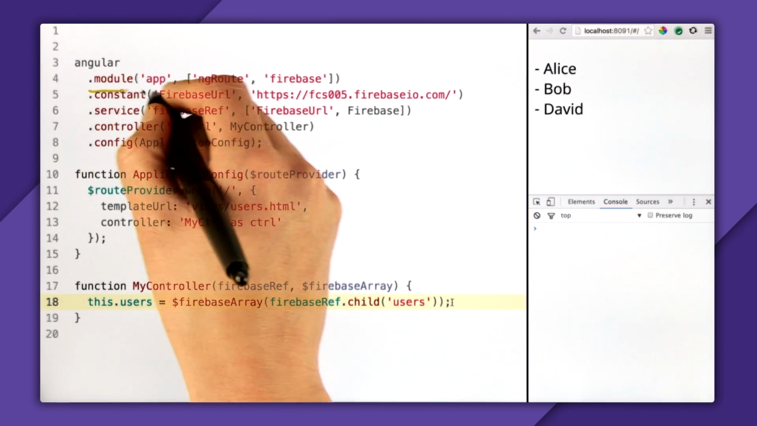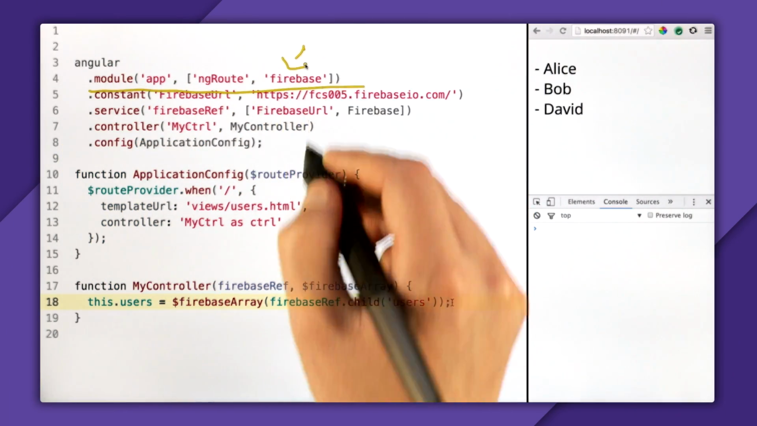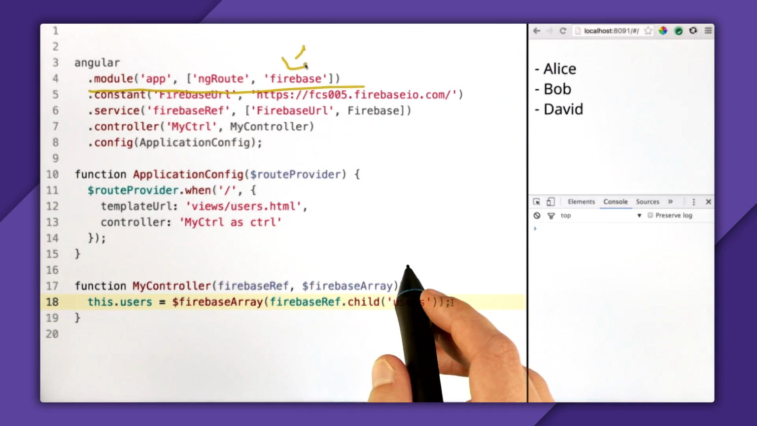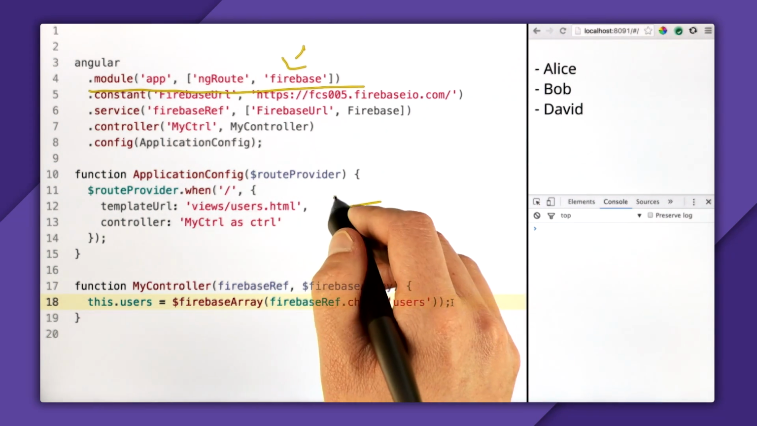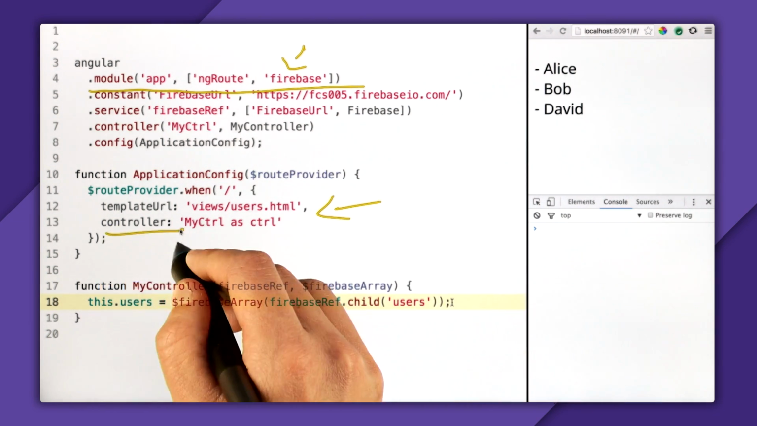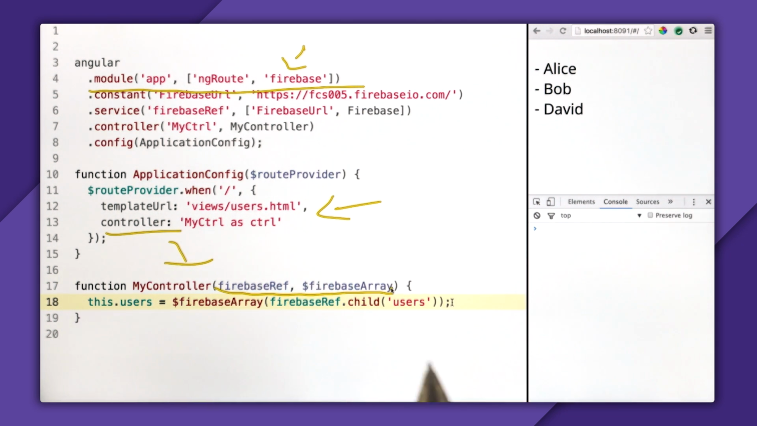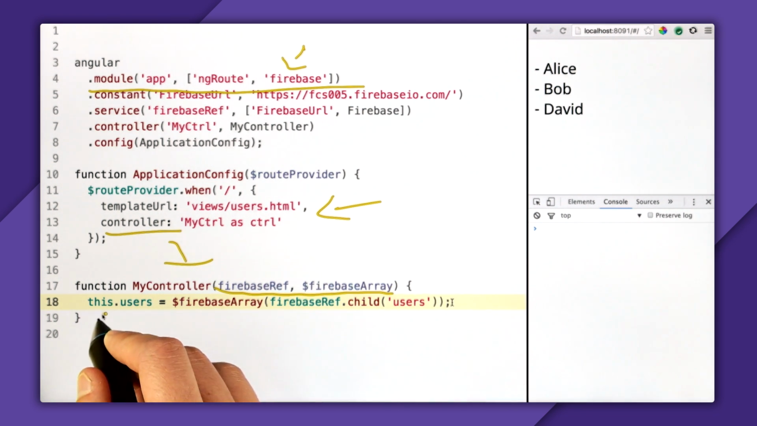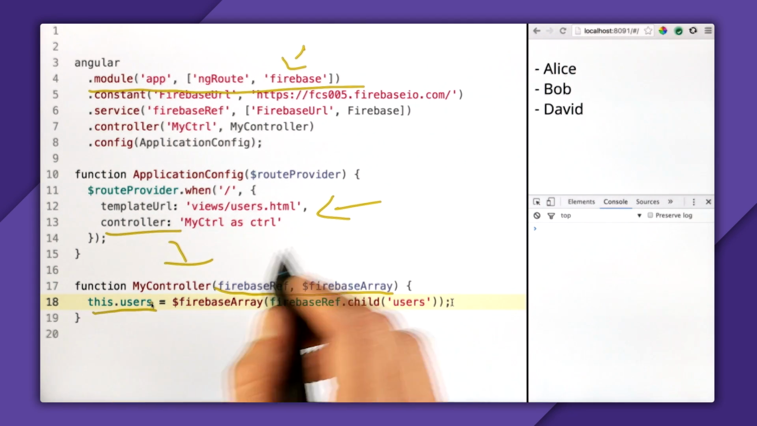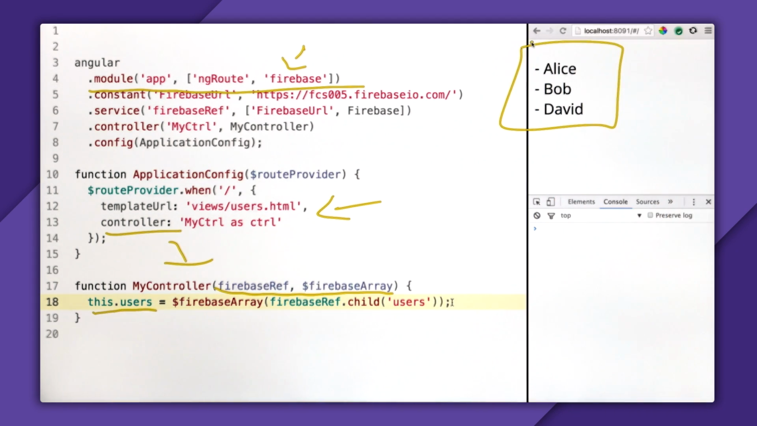So here is a basic little Angular app with Angular Fire injected in the dependency array. And what's going on is we have this main route where the controller points to this controller, which injects a root Firebase reference and a Firebase array. And that is used to create this list of users, which renders these three users right here.